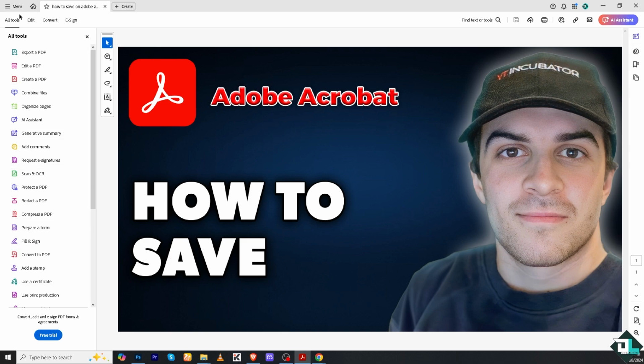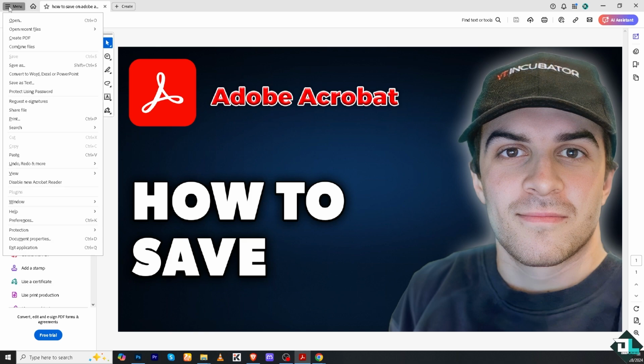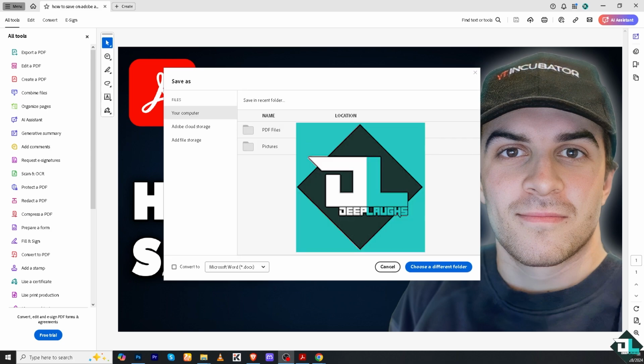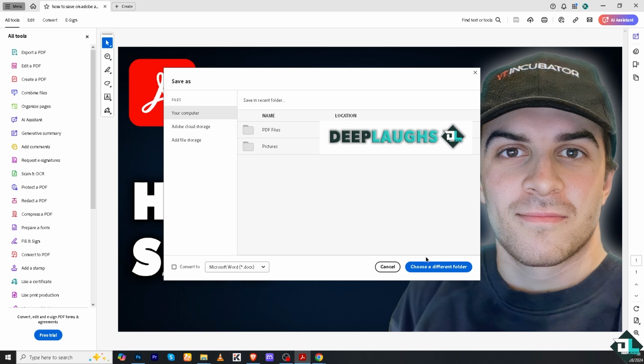Now, if you're using Adobe Acrobat as an application, it's a different thing because from here, all I have to do is go to the upper left corner where it has the menu. You see there is an option to save as. That's going to be Shift plus Control plus S. If you do that, you would notice they have the option to convert your file or save your file as Microsoft Word, Microsoft RTF, Microsoft Excel, Microsoft PowerPoint, JPEG, TIFF, and PNG. And of course, you can simply select the file folder that you want to save this in.